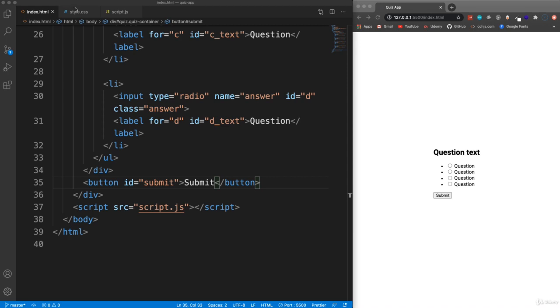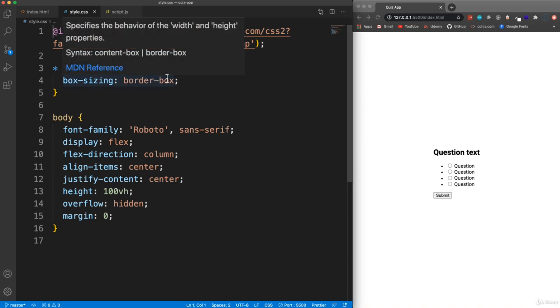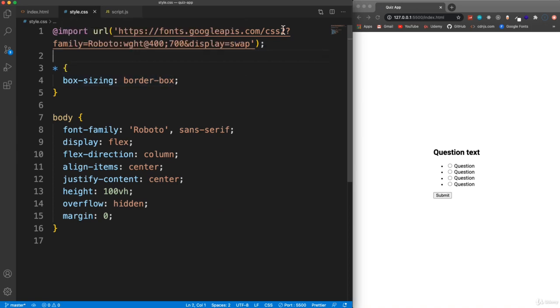So let's jump into our style sheet, and we're going to use the Poppins font. So I'm going to say, let's see, CSS2 question mark family, and let's set this to Poppins, and then let's do a weight, so wght, let's say at, and then 200 semicolon 400. I'm going to change the body font to that Poppins.